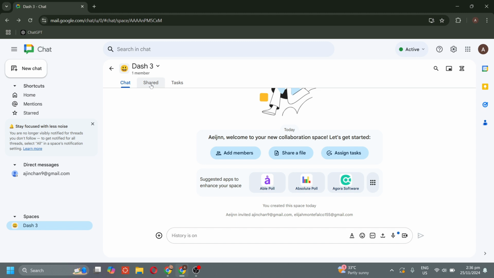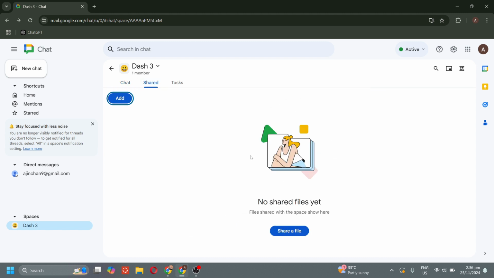Now, if we go over here, we have the shared files in Google Chat that allows users to upload or link documents, images, and other files directly in chats or spaces. It organizes all shared files, making them easy to access for everyone, and this improves collaboration by enabling them to quickly share their files, and it saves time and keeps the conversations productive.